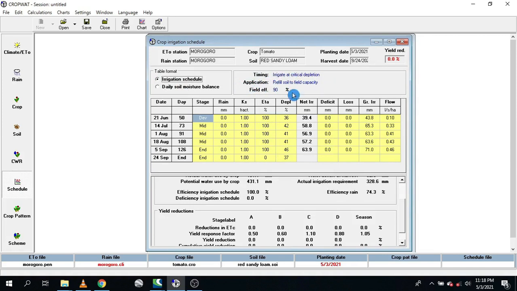Application, refill to field capacity. Field efficiency, of course, I just chose 90%. Okay, so from here, as you can see, we have stage, which is development stage. We have mid stage and all those stuffs. KS factor. We have ETA, depletion level, net irrigation. So if you take net irrigation divided by 0.9, you are going to get this gross irrigation, which is 43. Now at the development stage, we need 0.1 liters per second per hectare.